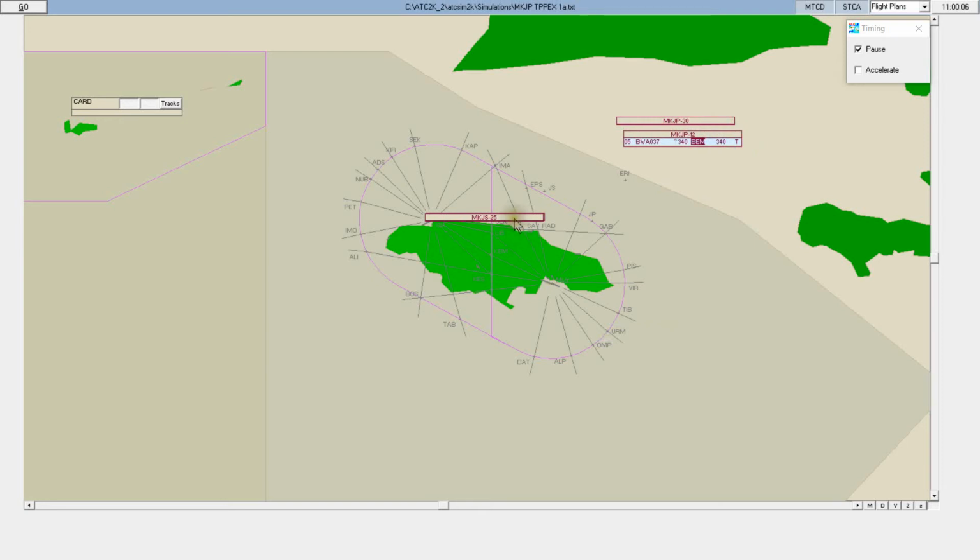Let's move the Sangster ones out of the way as well. Up there and up there.